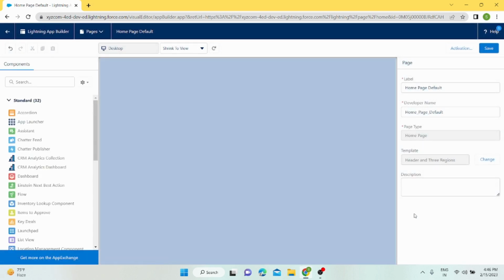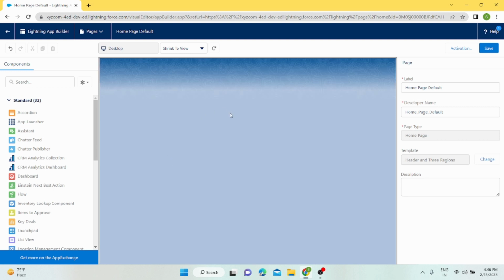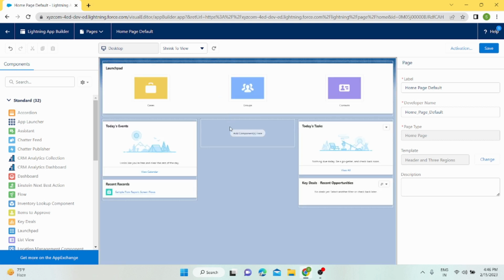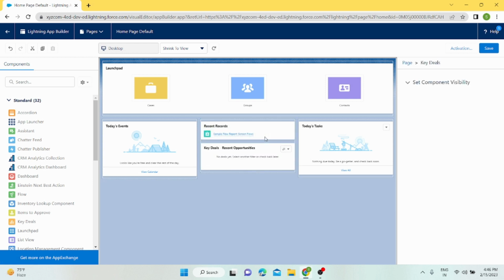Click on done, and within the Lightning App Builder you will be able to see where your components are placed now. So I'm gonna just drop them here real quick. That's all. Click on save. So this is, as you can see, our header section and these are our three columns. We'll go back to my home page.